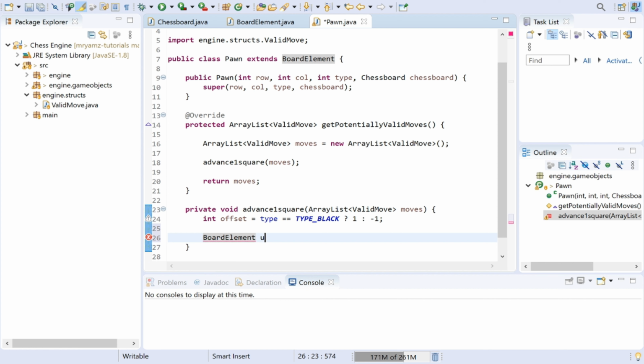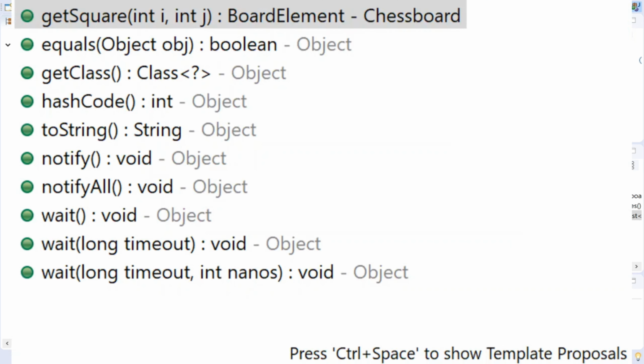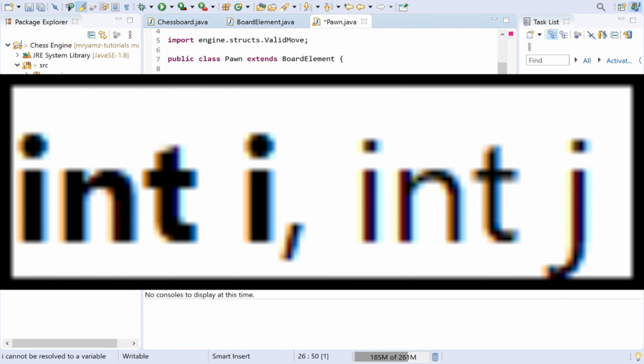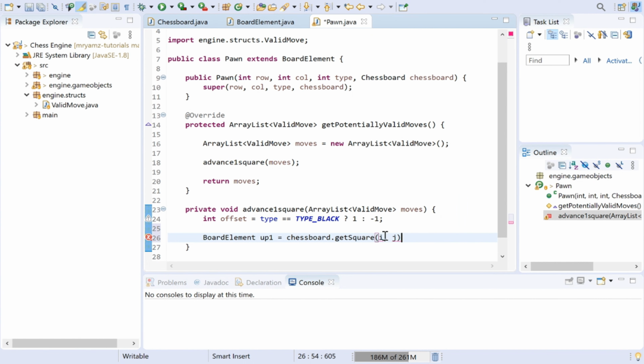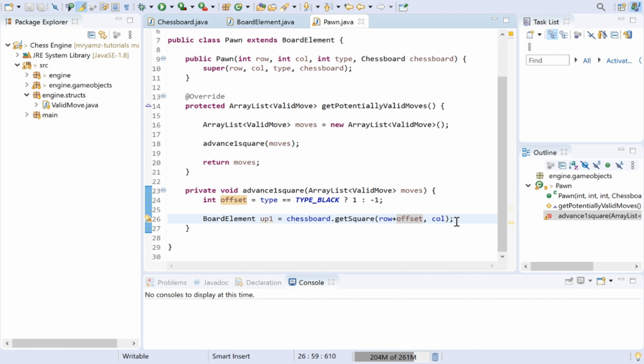So now we can define a board element, a reference to a square. We need to get a reference that is one pawn ahead of where we're at. So when we want to advance one square, we want to get the current position of the pawn, and then to look up one unit ahead in the chessboard, we can just do row plus offset. Because the row and column are where we're currently at, if we want to look up one square, we do row plus our offset, and our offset could be a +1 or a -1, depending on if we're white or black.